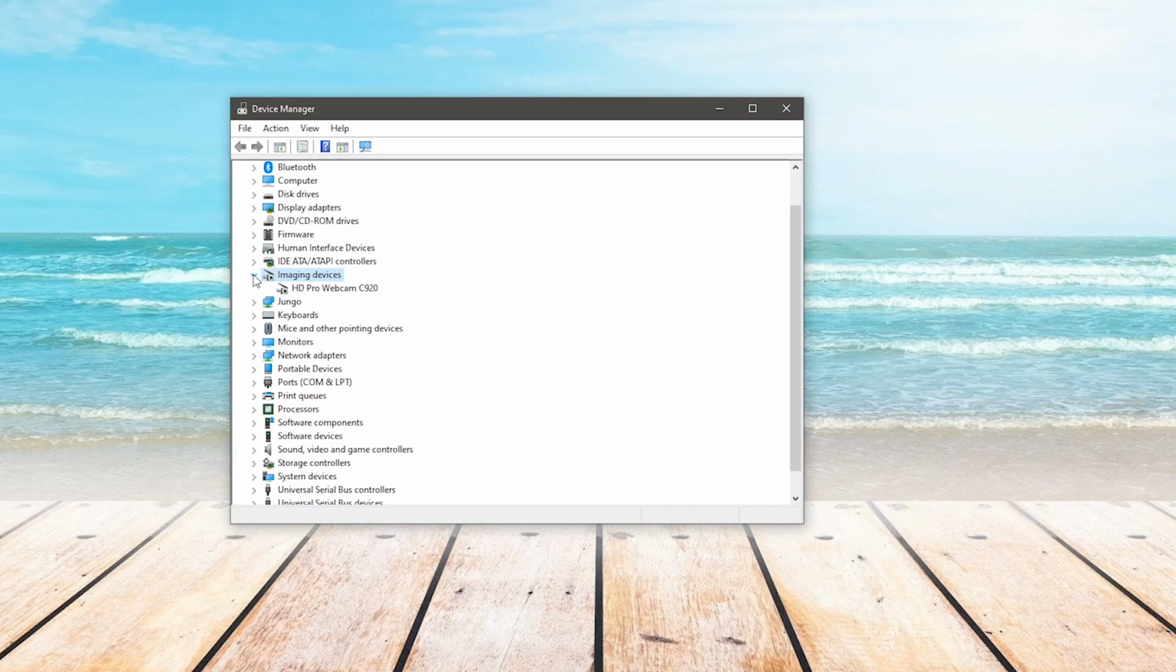So for this example, I'm only using one camera. However, if you were using a laptop that had a built-in camera and you would like to upgrade your camera to an external one, you would be able to see both of them here. So in order to make sure that your upgraded external camera is the one that applications use when you go to use video, we are simply just going to disable the cameras that you do not want to use.